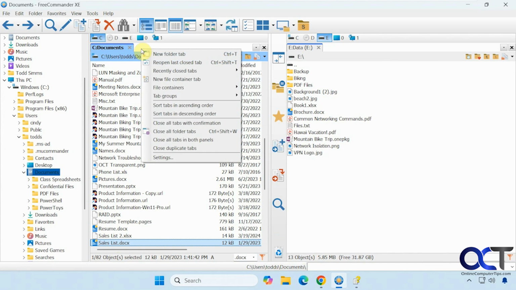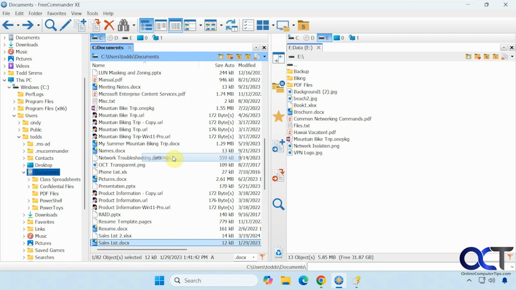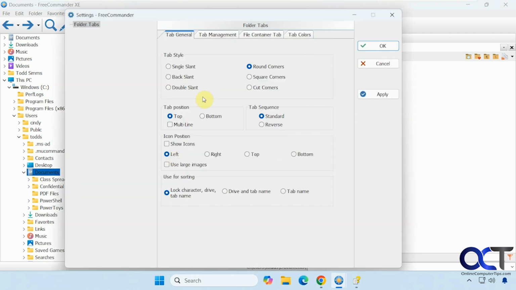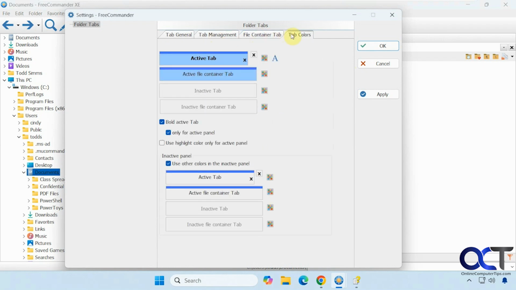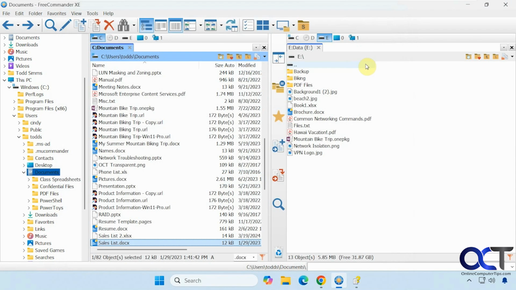And then you could right click up here, do a new tab, reopen the last closed tab, view your recent tabs, do file containers, tab groups, if you want to make a group of tabs, sorting your tabs, close all the tabs, duplicate tabs. You have tab settings as well, so a lot of stuff here. Even change the color of your tabs if you want to.